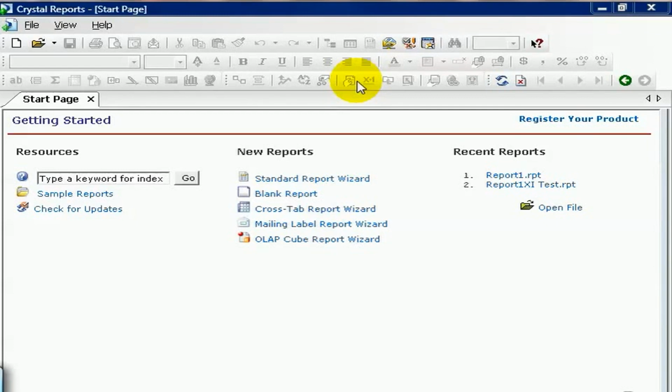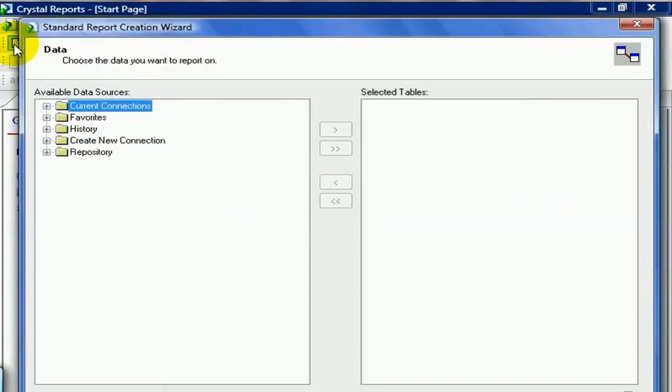If you haven't already, go ahead and open Crystal Reports. Either from the Start Page tab, choose the Standard Report Wizard, or the New Report icon located in the top left-hand section of the screen. This brings up our Standard Report Creation Wizard window.